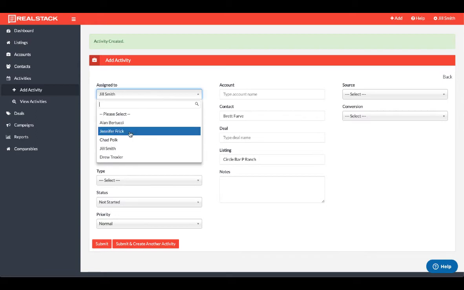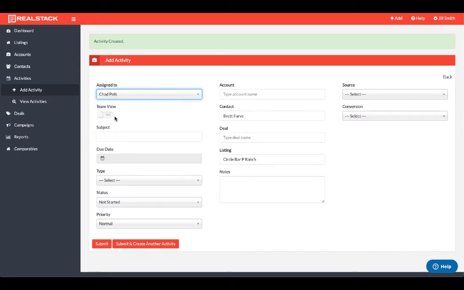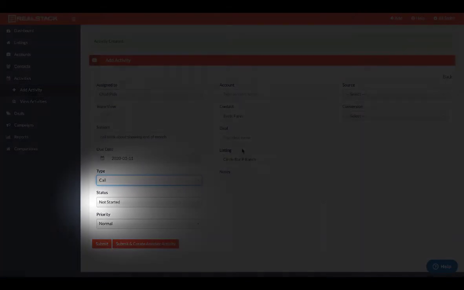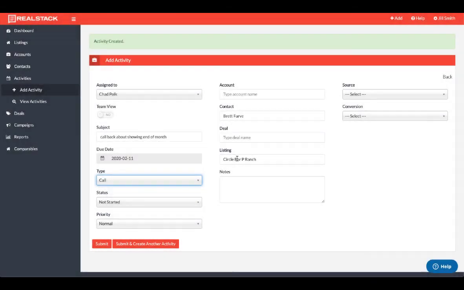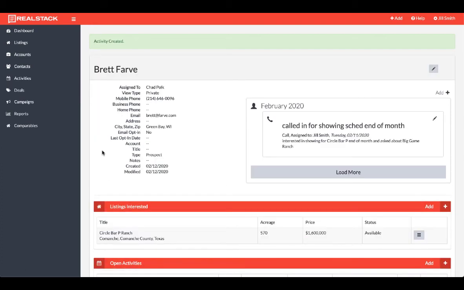First, the Assign To field will need to be Chad Polk so that he gets the email notification of an activity being assigned, and when he logs into REALSTACK, he will be able to see this activity that was assigned to him. We'll create a quick subject that is informative. Suggest the due date. Activity type should be set to whatever you are suggesting the listing rep to do. Notice the status defaults to Not Started. The next column has all the previous activity-related fields still populated. Add your notes for information and guidance to Chad Polk in the Notes field. Source and conversion are not necessary in this instance.